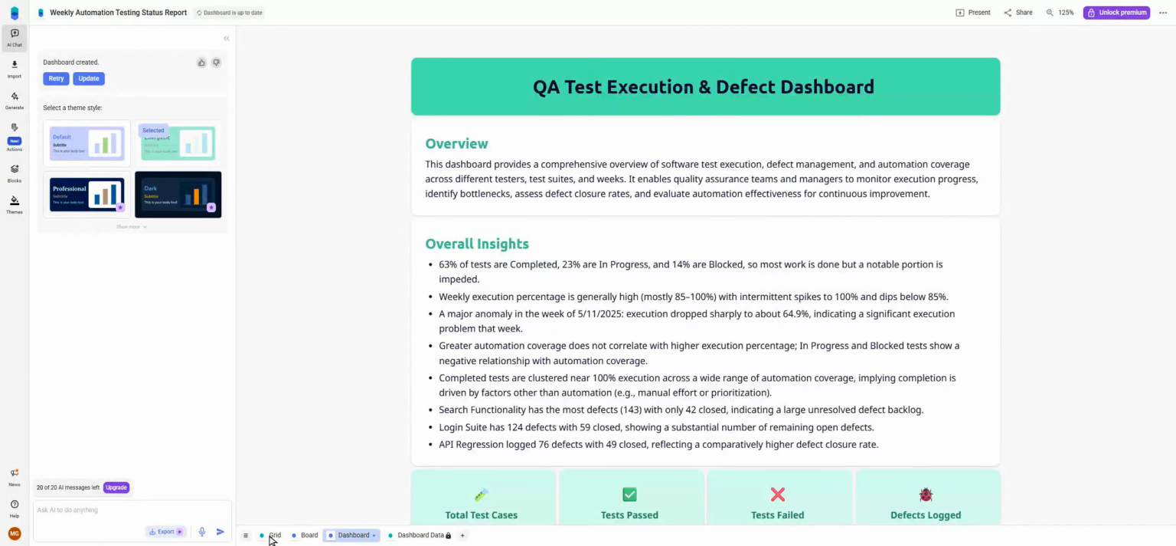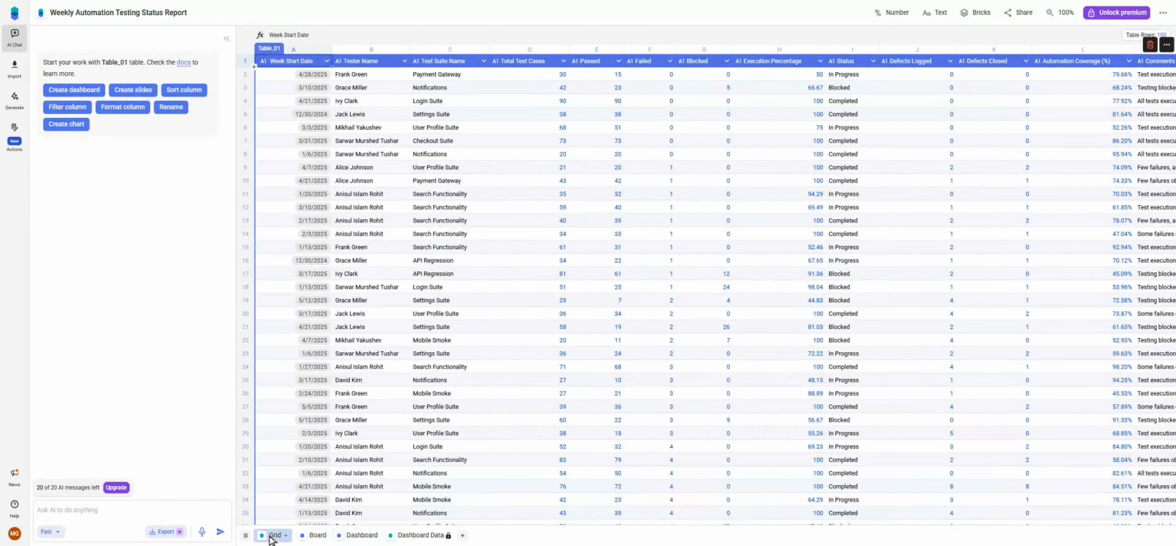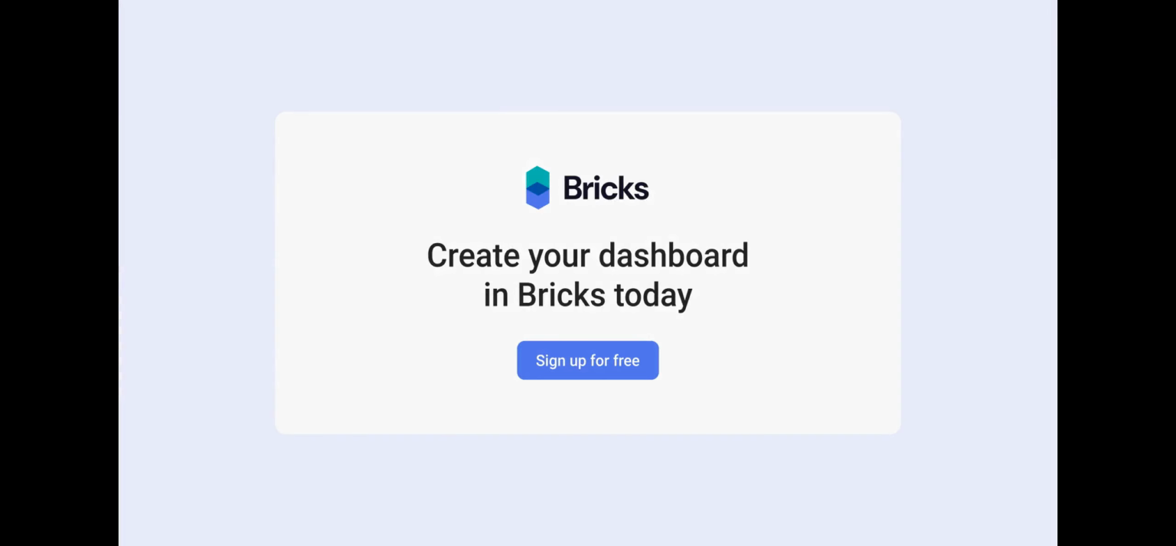Back to edit mode, we can scroll through all our interactive widgets, customize layouts, and drill into specific data points whenever needed.